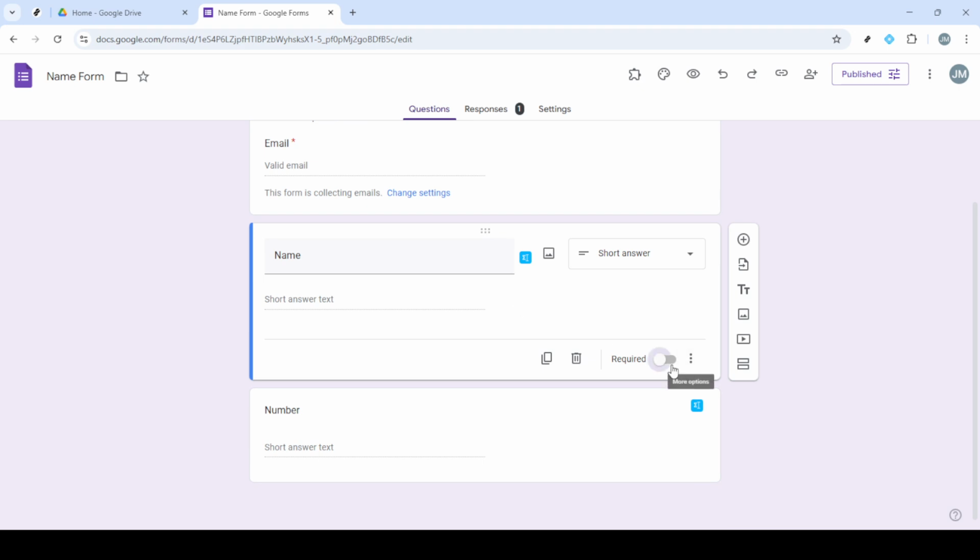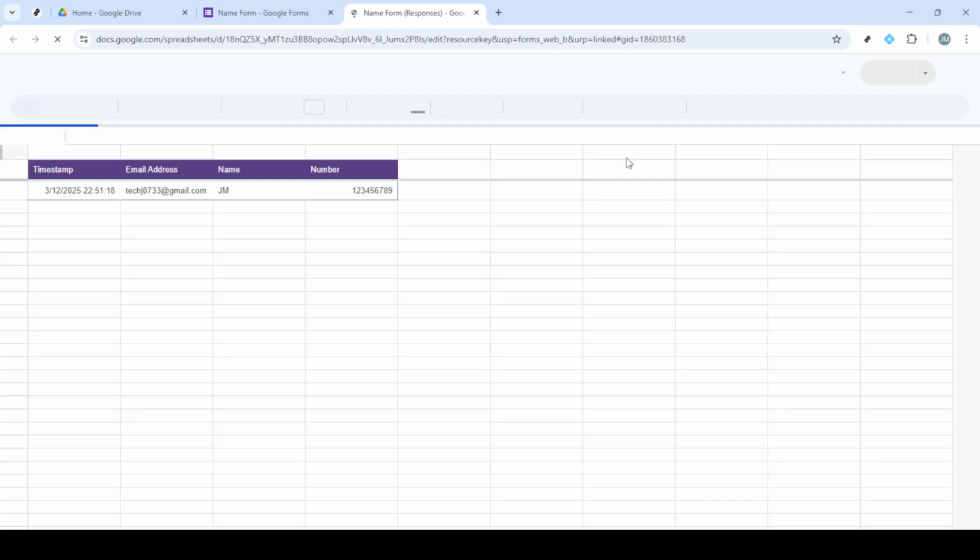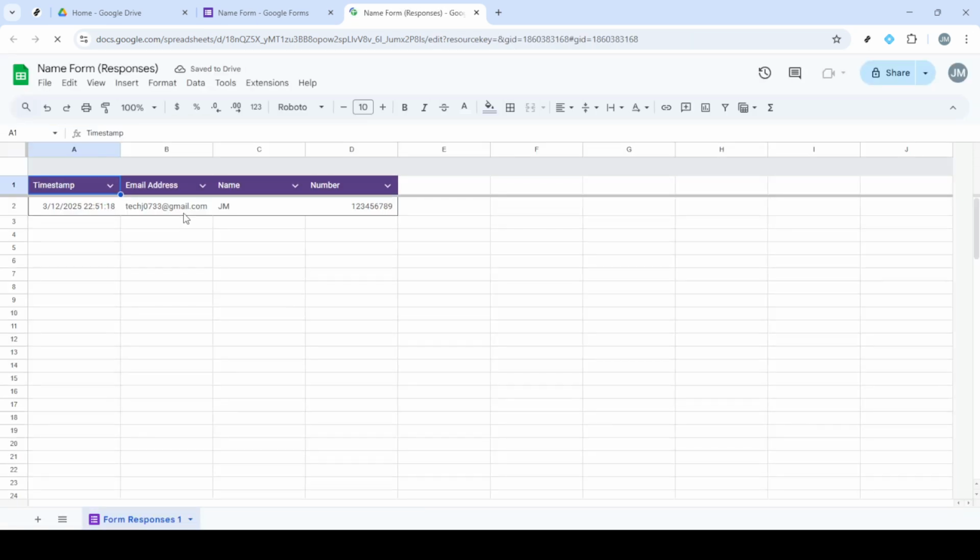After that, click on the responses tab at the top of your form. Here you'll find an option to view your responses in Google Sheets. Click on view in Sheets, which will automatically generate a new spreadsheet linked to your form. This spreadsheet will neatly organize all submitted responses, making it easy for you to manage and utilize the data.